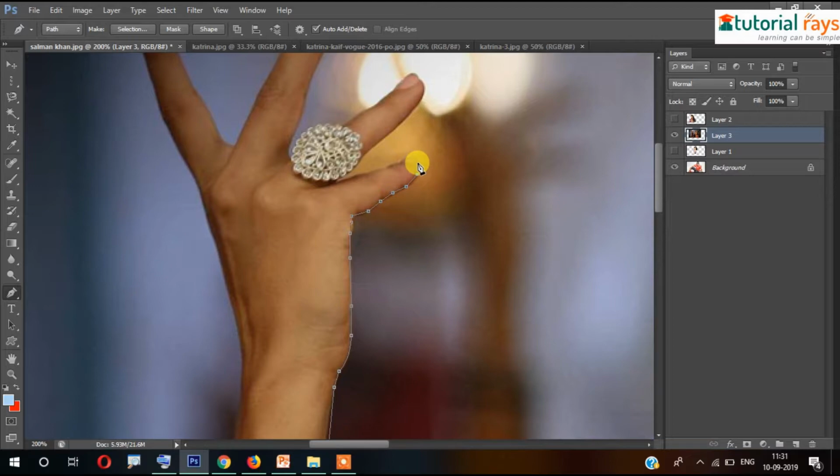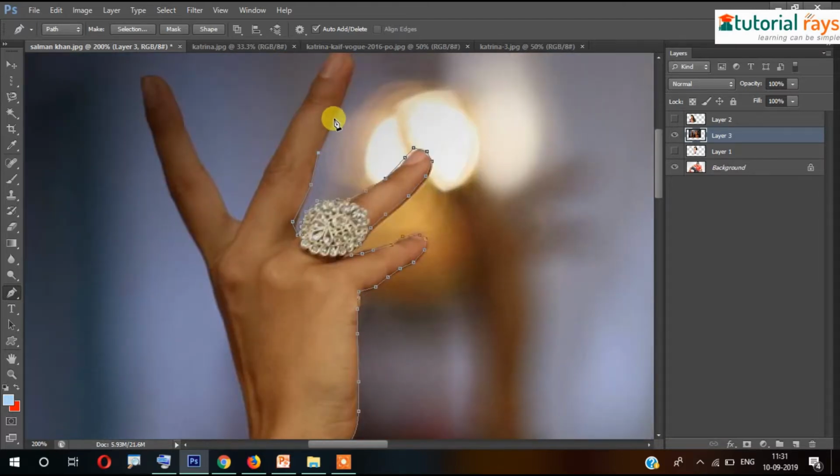It takes more time, of course, than the Magic Wand tool, but it has more control as compared to the Magic Wand tool. Magic Wand tool is better for a similar color background. But if the background color of the image and the image color itself is similar, in that case the Magic Wand tool doesn't work.